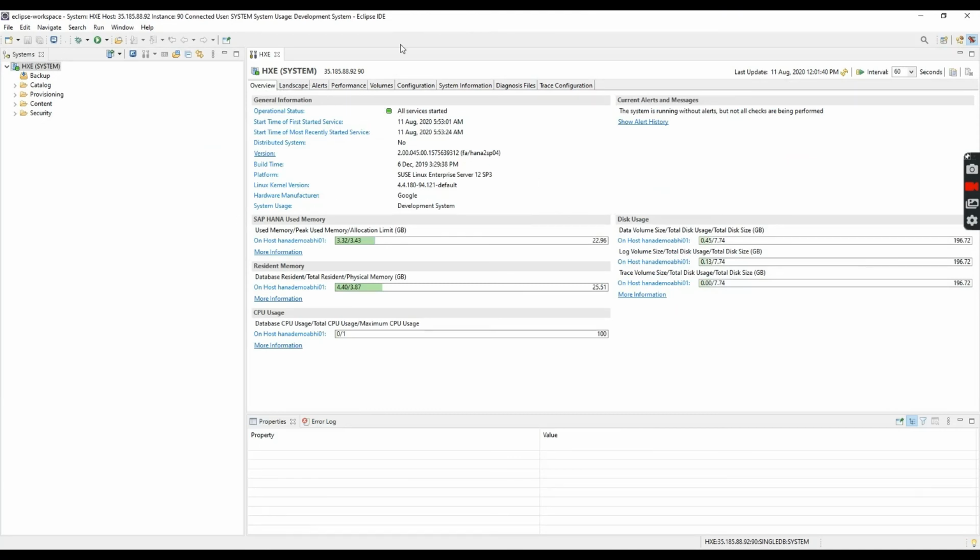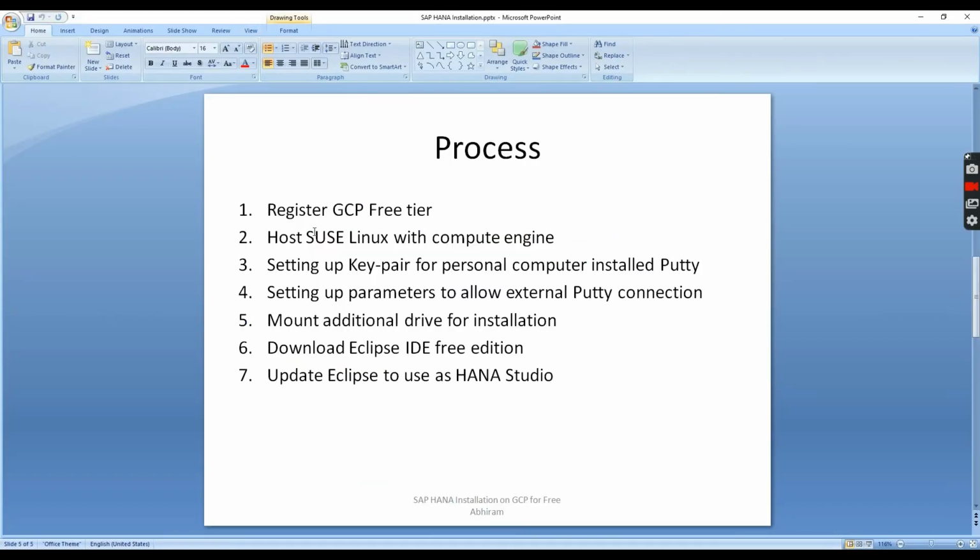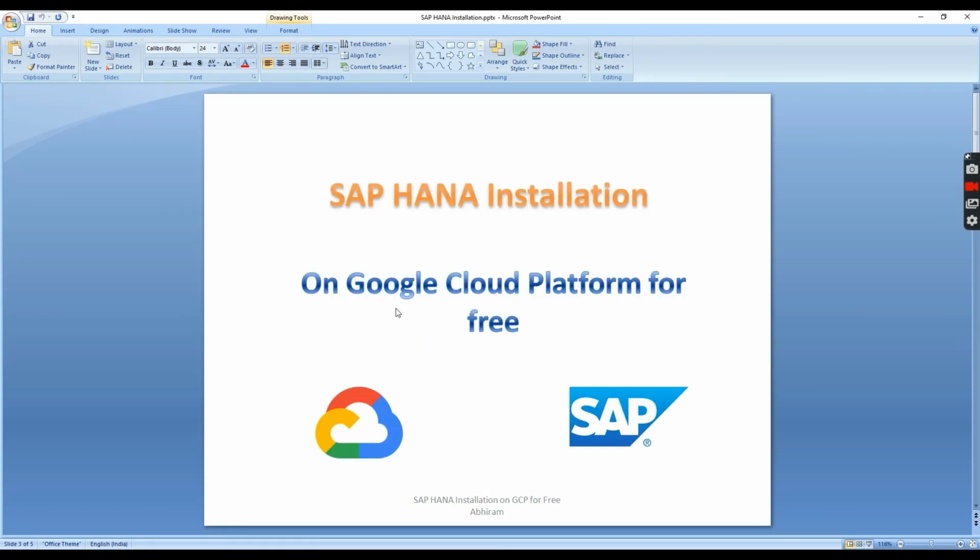So the total process is completed, from the very first registration of the free trial, hosting SUSE Linux, setting up the key pair and other parameters, adding an additional disk, and downloading Eclipse and converting Eclipse into HANA Studio. The process is completed. I hope you understand the process. Okay, thanks for watching. Good luck.